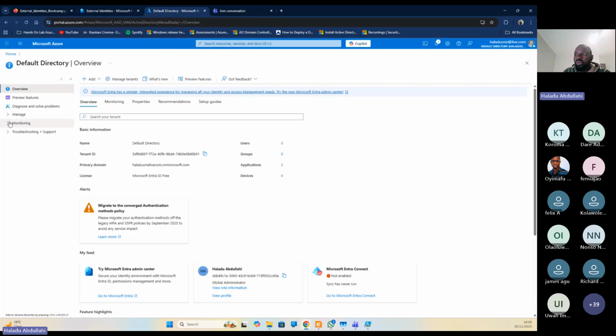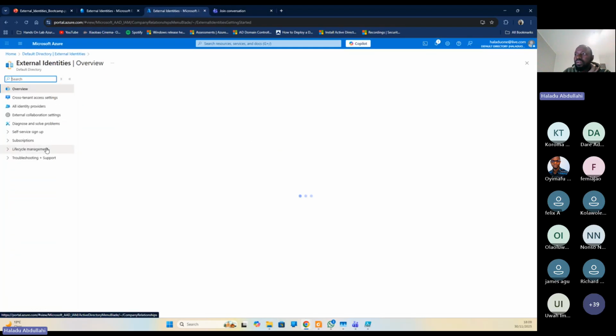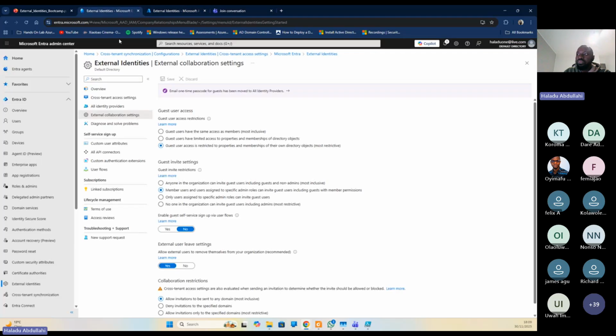But like I said, there are plenty of ways of managing your Entra ID or settings. You can find it from here. Under manage, you can look for external identities up here. And whatever settings I did earlier under external collaboration settings, you'll find here. Whatever changes are made in the Entra ID Admin Center, you'll see here. But now we are trying to see how we can invite an external guest user.